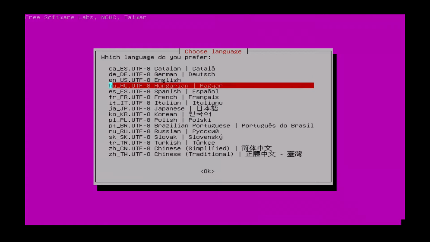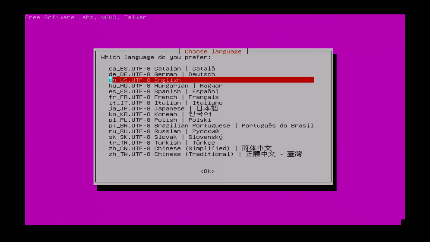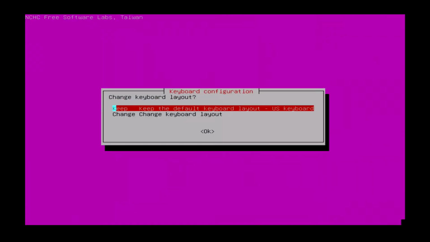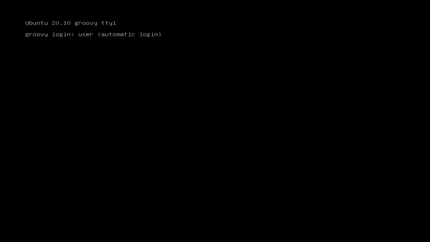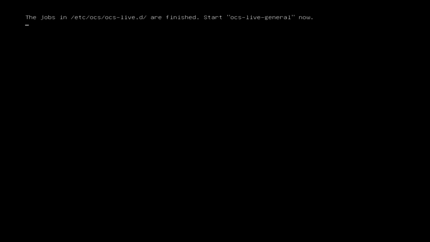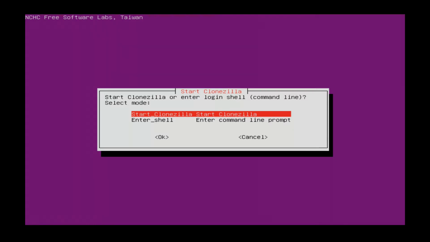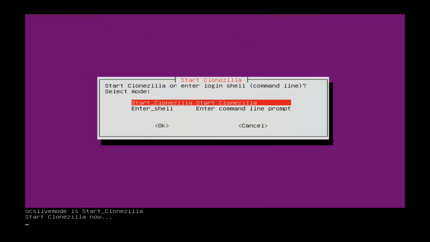Okay, so the red there is the selection. I just selected default English here, so I just press enter. You can just press enter on these, or you can use the tab key. The red bar means that it's selected. You can press tab here, so it goes to OK, if you want to do that. Start Clonezilla. Yes, start Clonezilla.